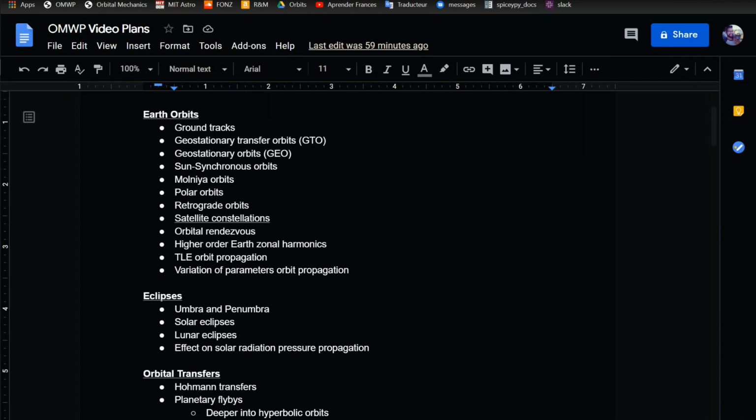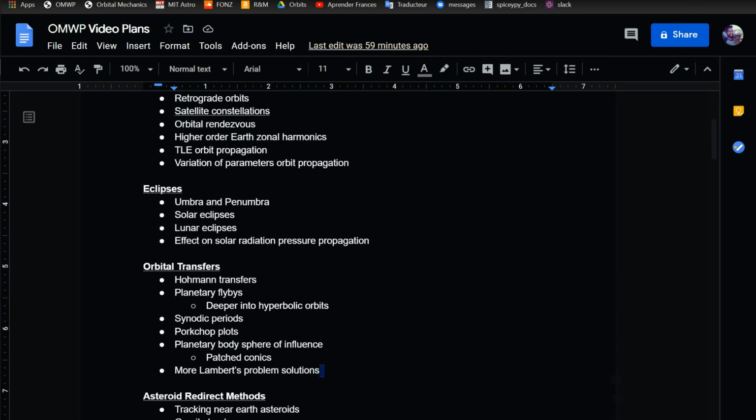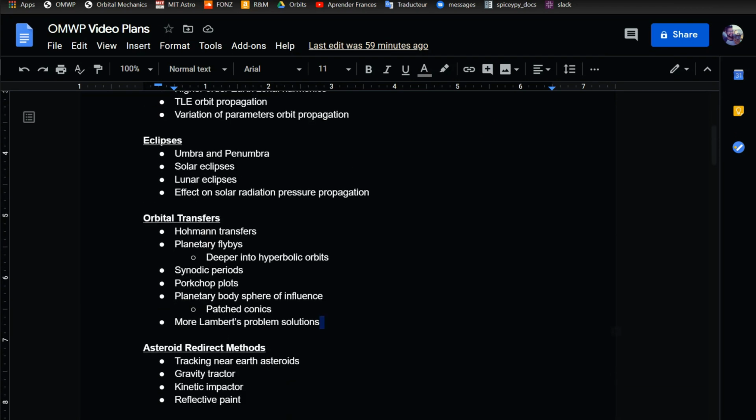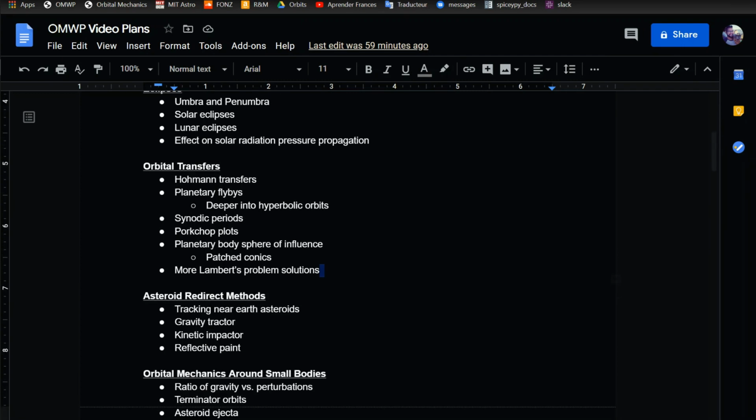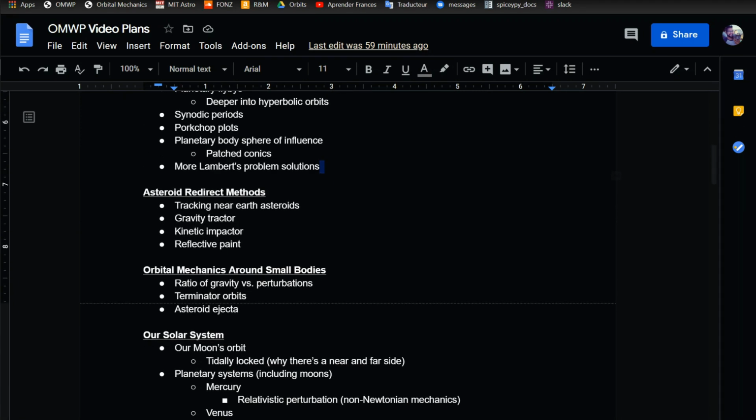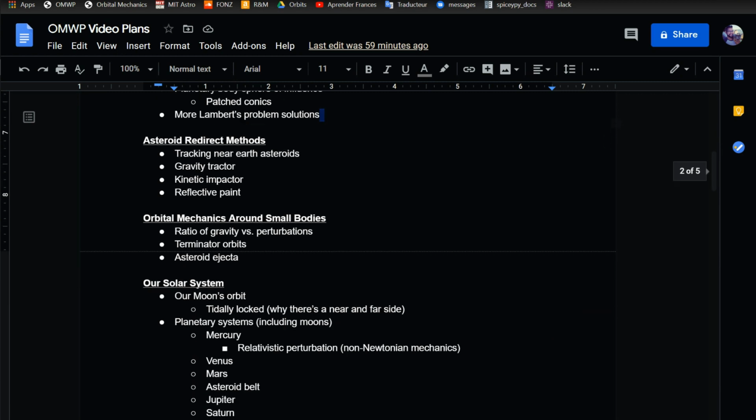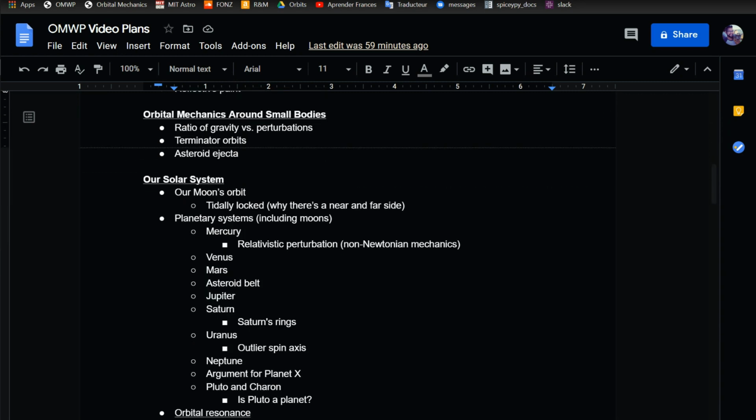So I have an Earth orbits category, particular type of Earth orbits, eclipses. Maybe I could even do how to predict an eclipse at Earth. Orbital transfers, there's a bunch of those. Asteroid redirect missions, so say we know that an asteroid's coming at us, how can we redirect it so it doesn't impact the Earth? There's been a lot of methods proposed. Orbital mechanics around small bodies, like I said in the first animation.